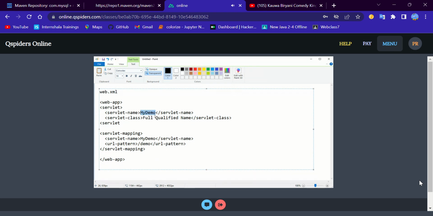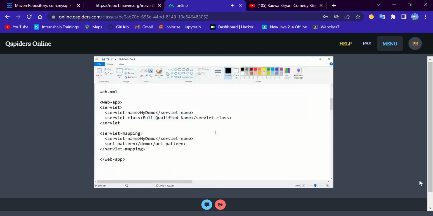Next step is, it will check for this particular servlet name, my demo: do we have any URL? It will match with the servlet name. Here we have servlet name, that is my demo, and the URL is slash demo. So it will go to your browser. Whatever response you have sent in this particular class, it will print in your browser. This is the workflow.